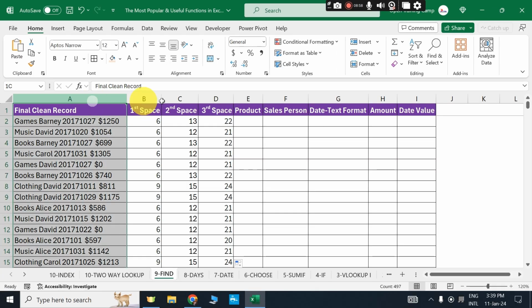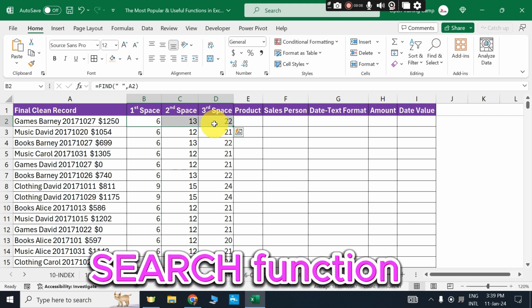If you don't want to use the find function and you'd like to perform similar searches like we have done in these 3 examples, you can use the search function as well.